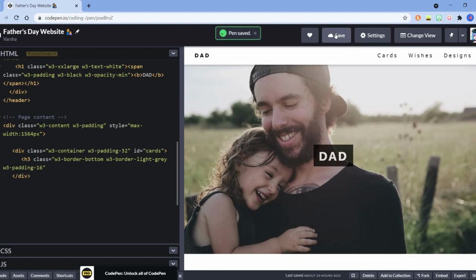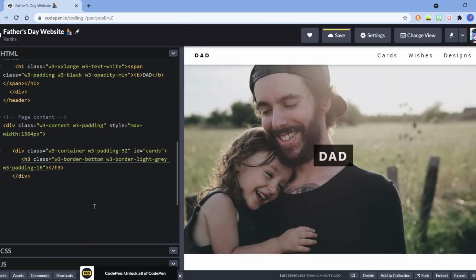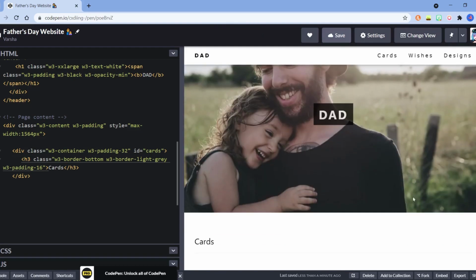Now let's save. When we click on cards, you get redirected to a pretty much empty thing because we have not kept any text, and close the H3 tag. Now I'm going to type in a text named cards. I'm going to click save. Now you can see that we have this cards title over here, which is just an H3, which is heading 3 if you didn't know.